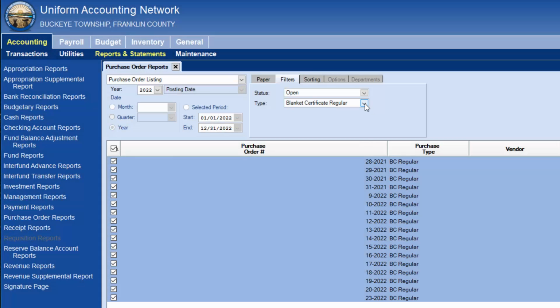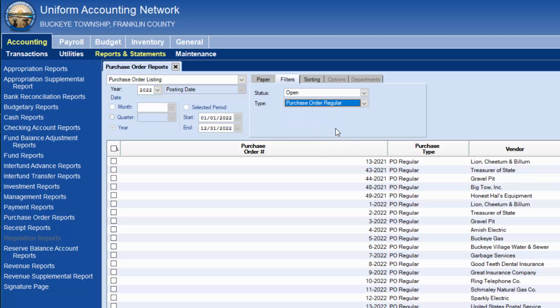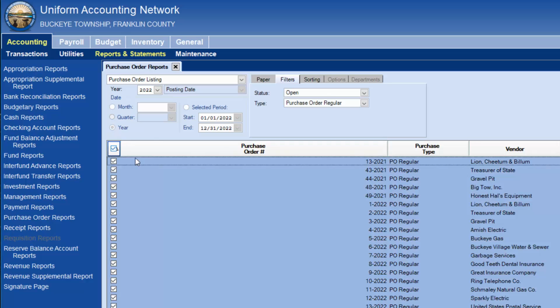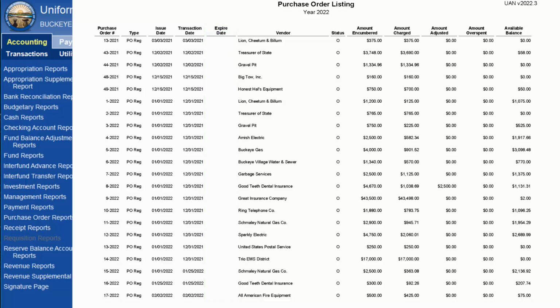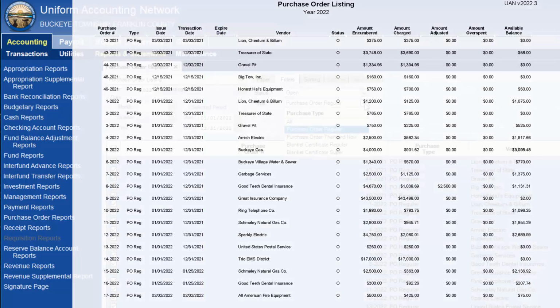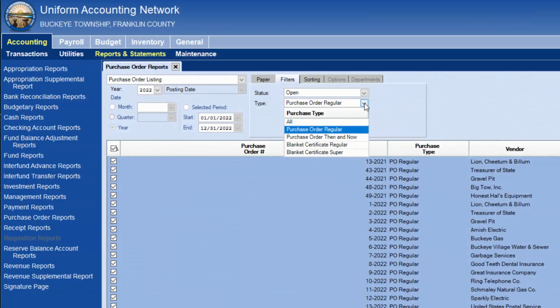Now I can use the filter to just choose my purchase order regular type purchase orders. We can see that none of the PO regulars in this list have expiration dates, and that's very normal. It's not required. I've already checked, and our township currently doesn't have any BC Super or Then and Now POs open, so we don't have to bother with that.